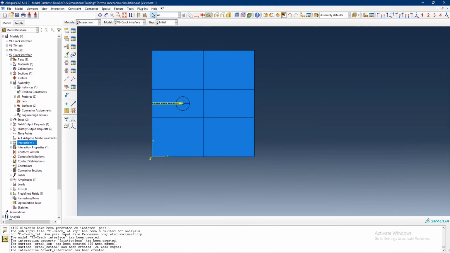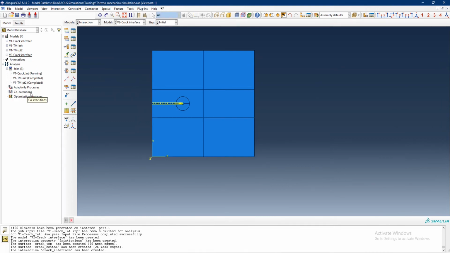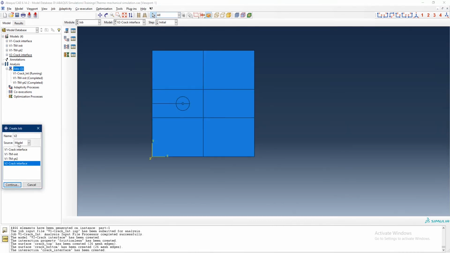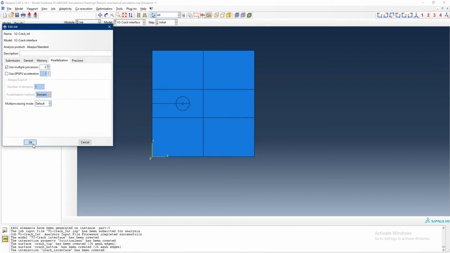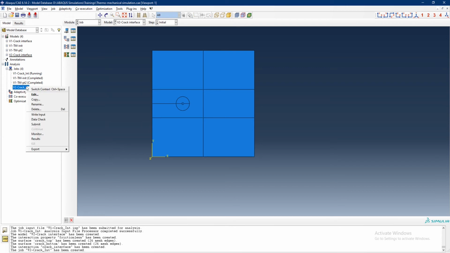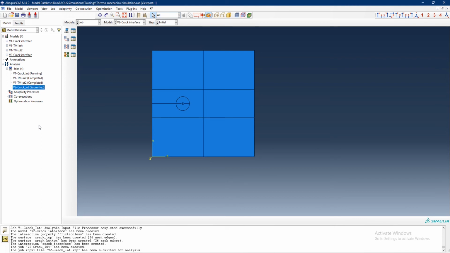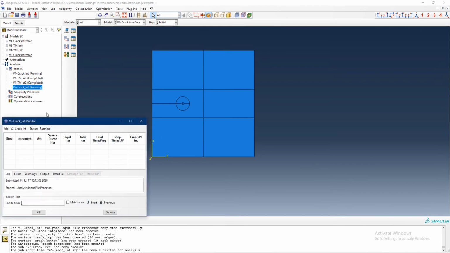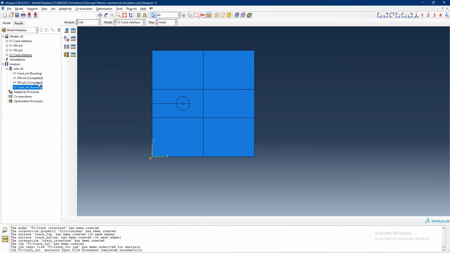This is how we model it, and I want to run the simulation again. V2 crack int. Basically this is the simulation model with interface defined between the crack faces, and the other one was without it. And let's talk about it after the simulations are complete and post-process it quickly.